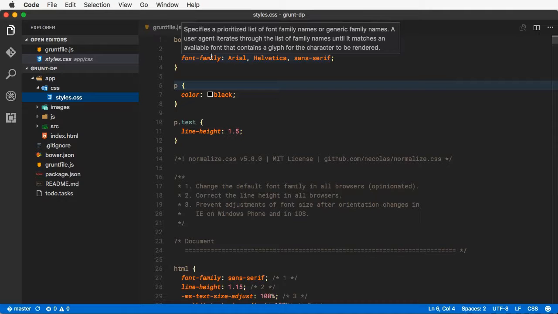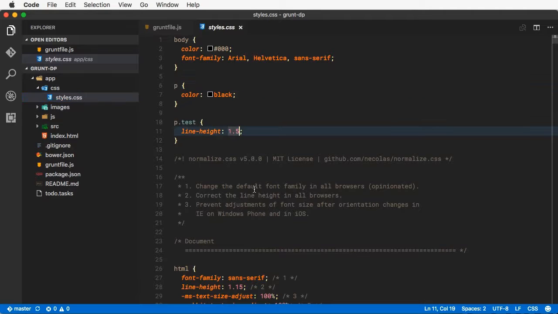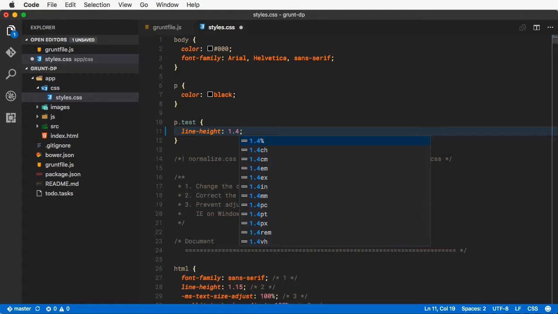How cool is that? I mean, if you're just learning CSS, this is gold. It tells you exactly what a property is doing. Line height, for example, this is what it says. And if you change a value here, so for example, 1.4, it also gives you a bunch of measurement units here, and you can change between them.